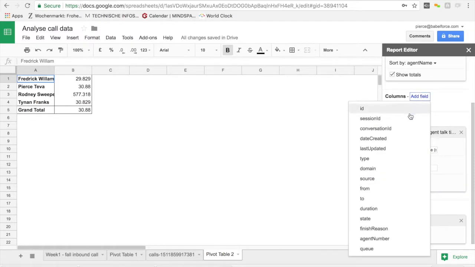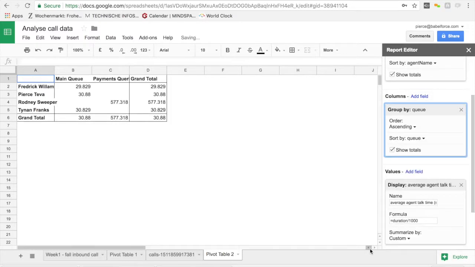So for example, let's say you've got multiple queues for different brands or for different service purposes. Then you could also add queue as a column, and you can see it will automatically divide up your agent talk time values into the queue. So I've got 2 queues here, main queue and payments queue for this set of agents. And then I get the totals over here.